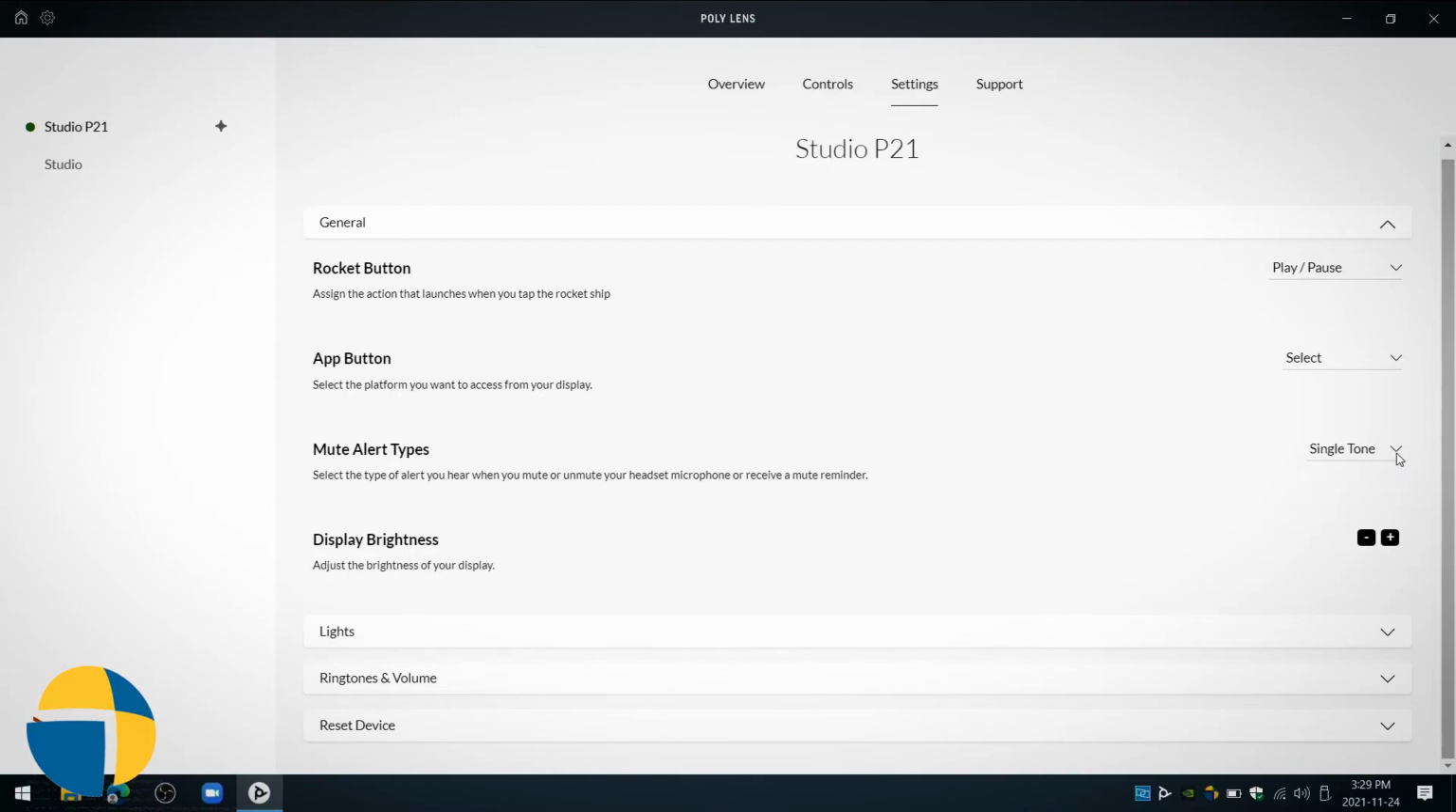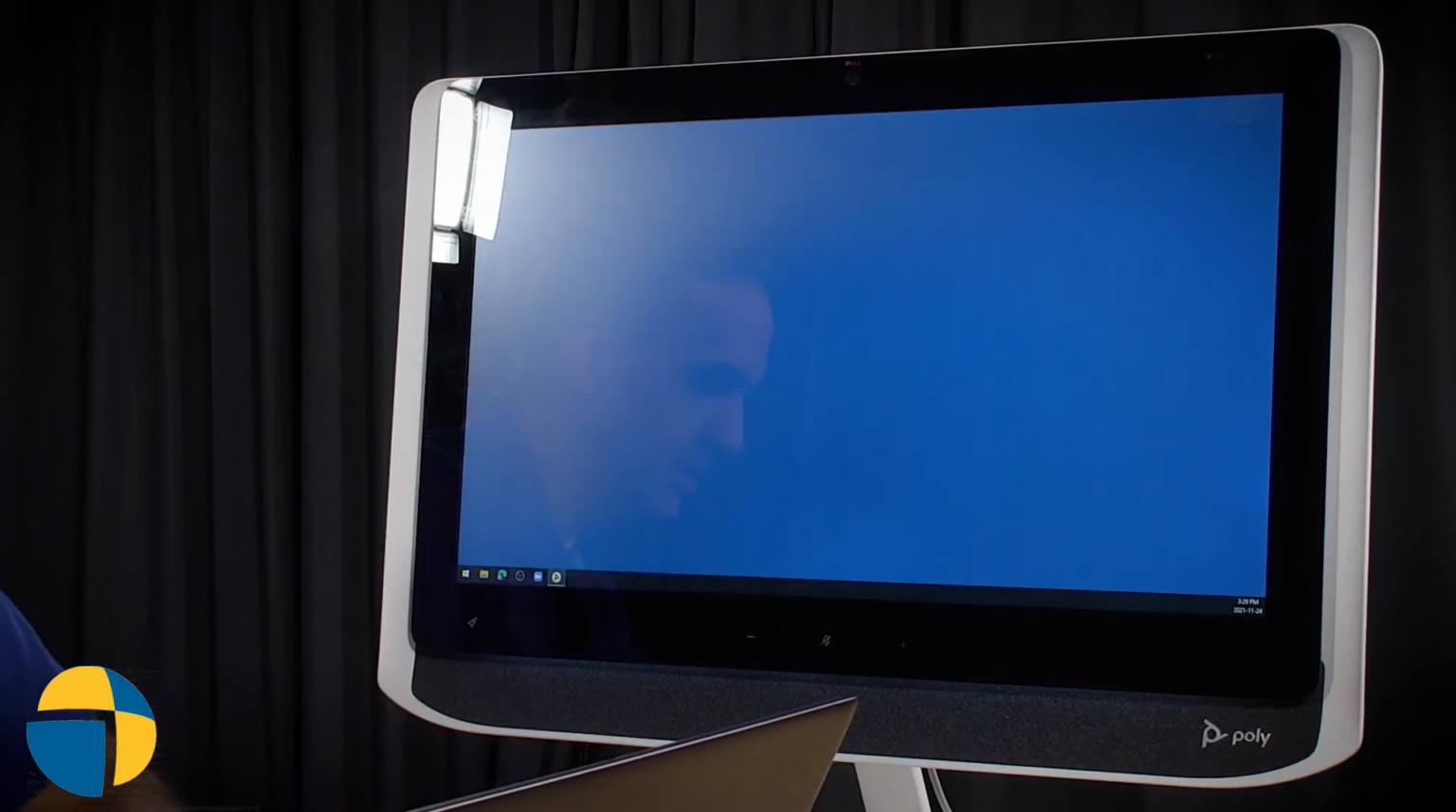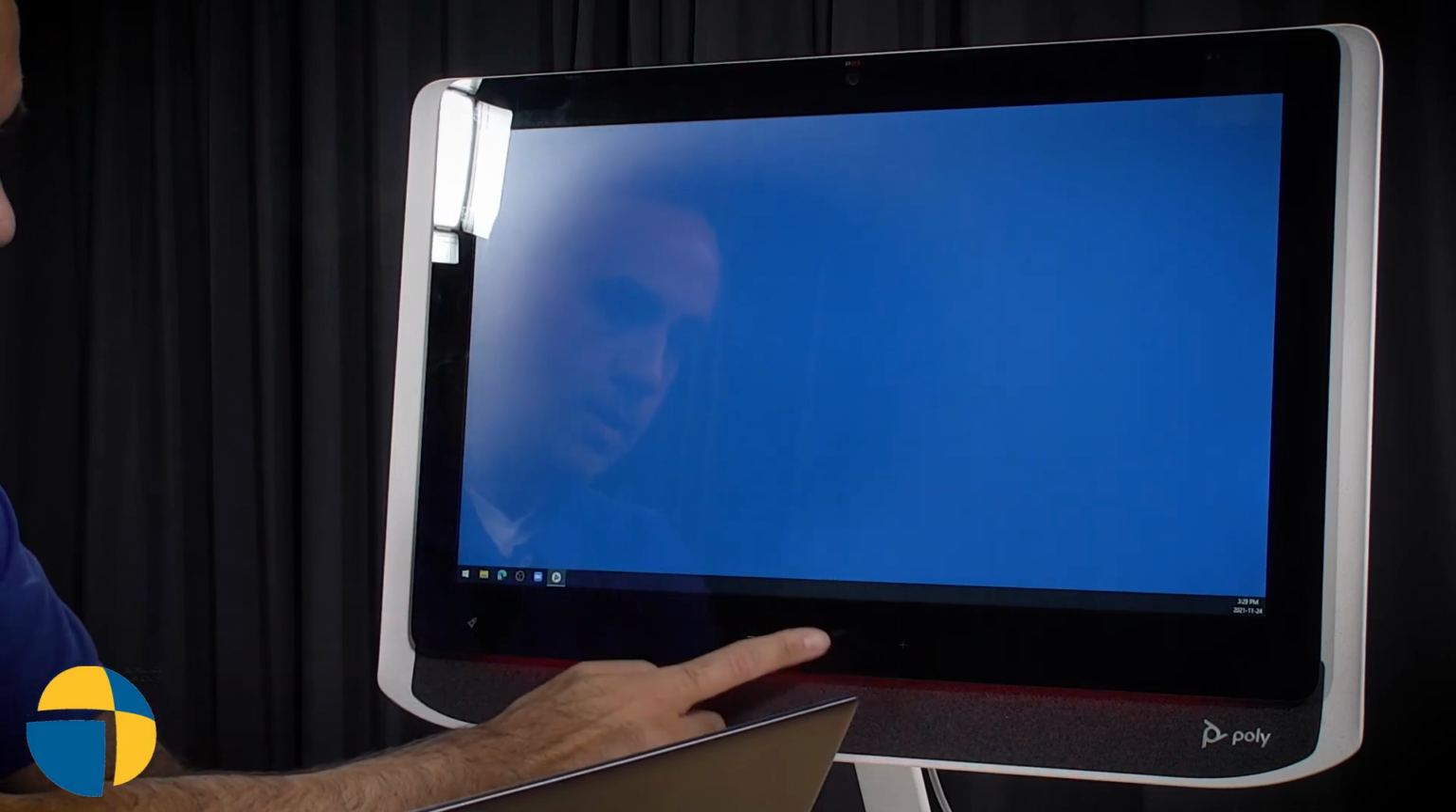And then we've got some tones for when you mute or unmute. Right now you can see there's a little beep, and I can customize what that sounds like. So if I change it to a double tone, now I get the double tone.